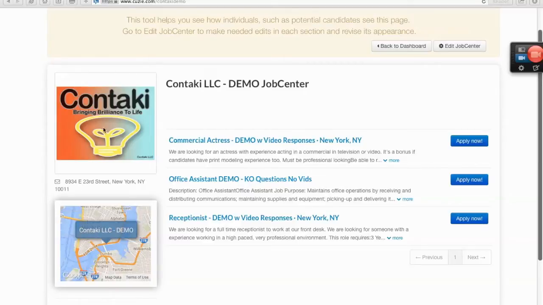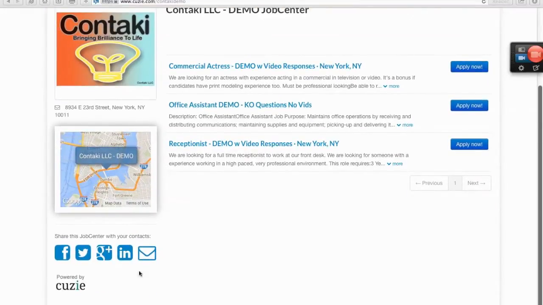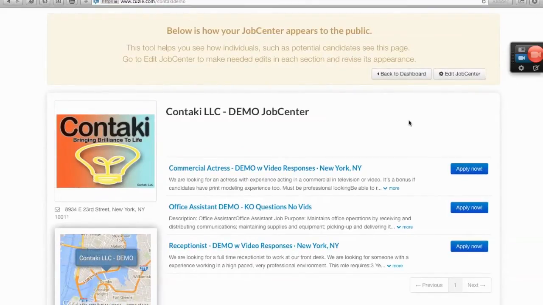You'll see here that your logo will appear up here, a Google map of your location, and some share buttons to further send these jobs by one of these various methods: Facebook, Twitter, Google+, LinkedIn, or by email. To go back to the dashboard view, you just simply click on Back to Dashboard.